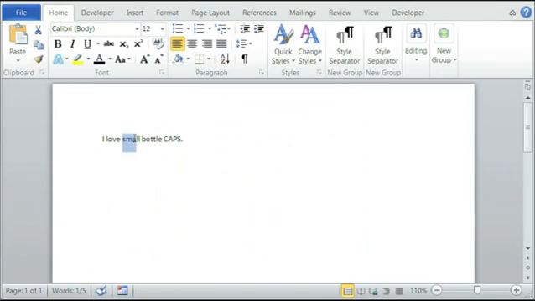Or if you want to do it in other words, click on the word small right here, click on the arrow, click on the small caps checkbox, and then click OK.